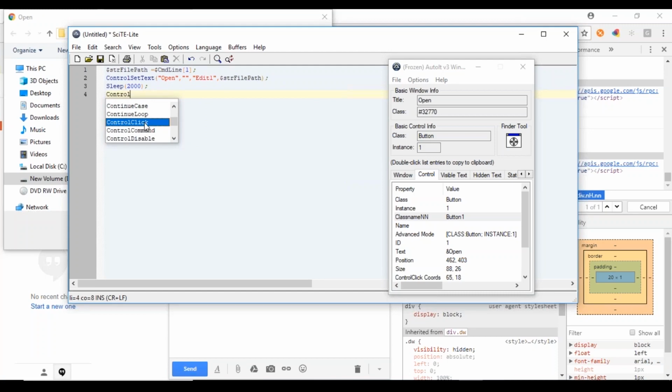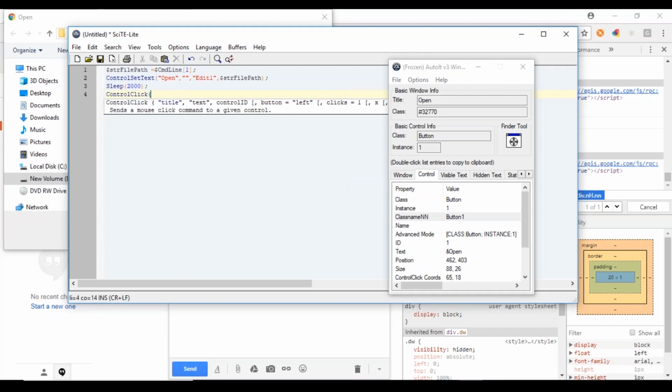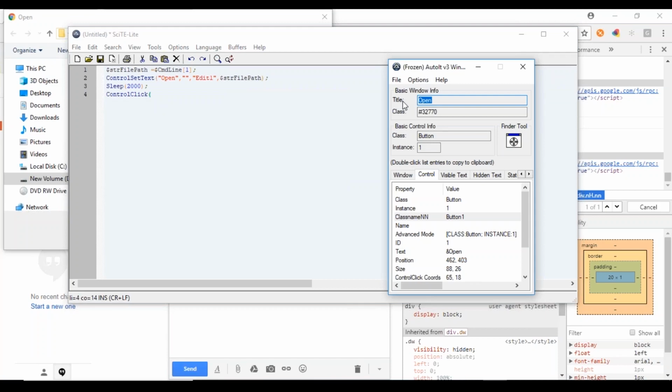So this ControlClick method is going to click on that particular button or particular information that you have provided. Here it takes three parameters. One is your title again, the second one is your text, and the third one is your control ID. So here again you are going to pass the title, which is your Open again.